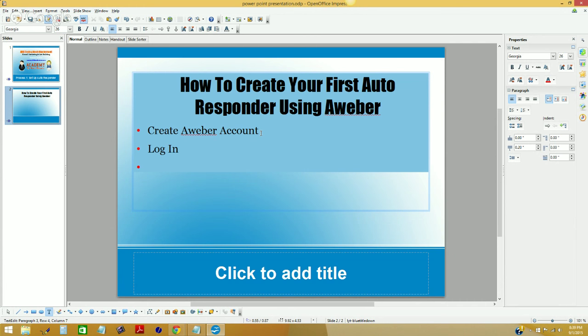Okay. So to get back on point with this, how to create your first autoresponder using Aweber, create an Aweber account, log in. Then I would begin to walk them step by step through some processes at this point, probably using screen sharing software, where I'll be actually sharing my computer screen up on a big computer screen where everybody can see it. They can see exactly what I'm doing on my computer. It's going to look identical on their computer because we're going to be using the same resources.